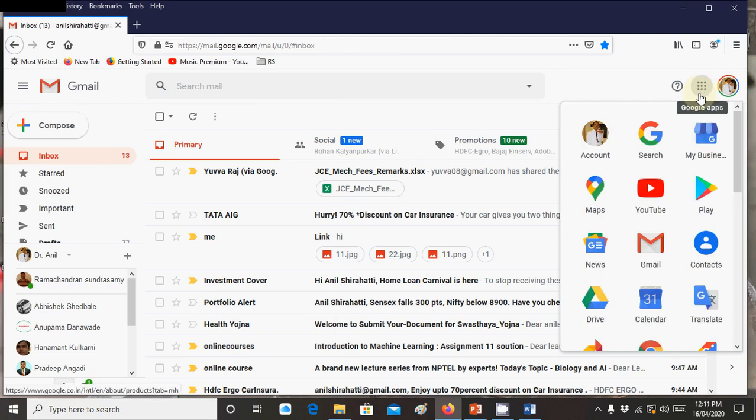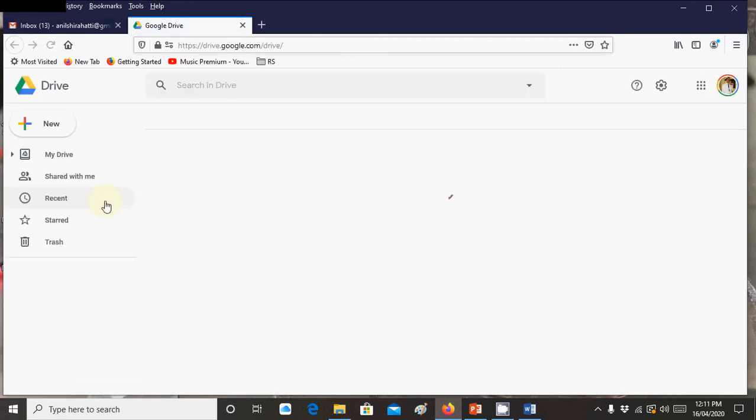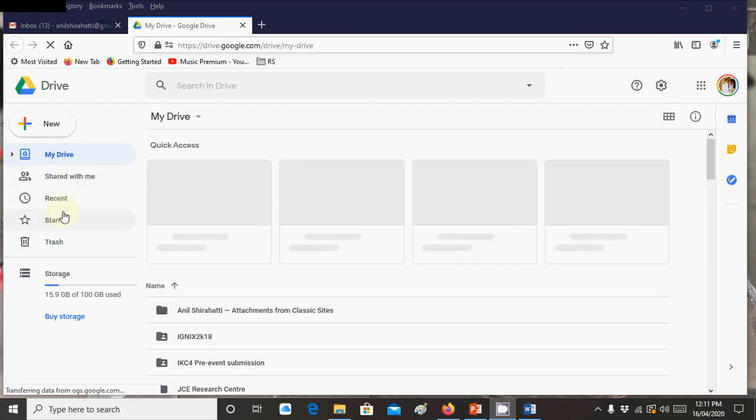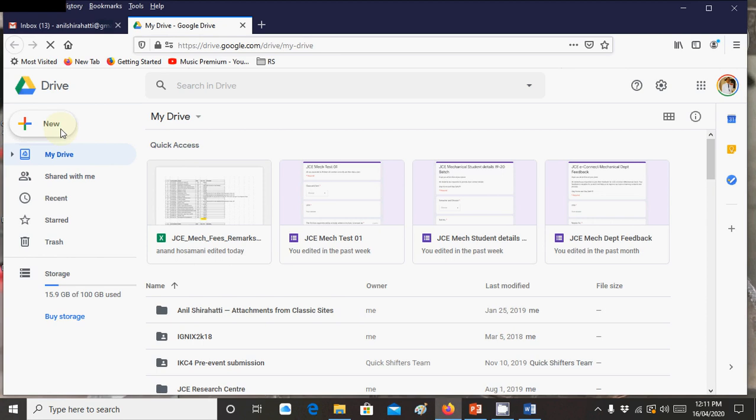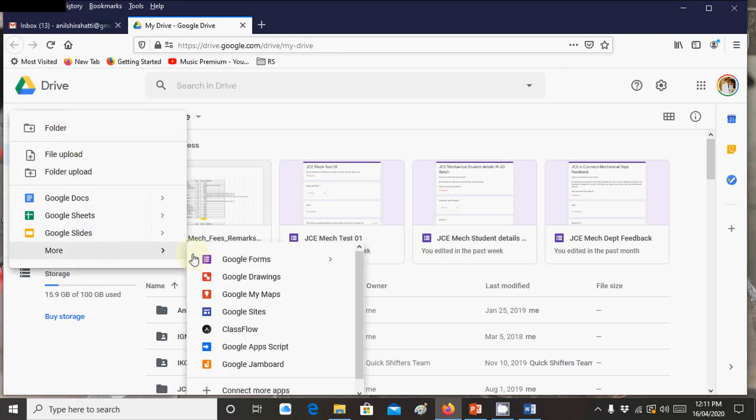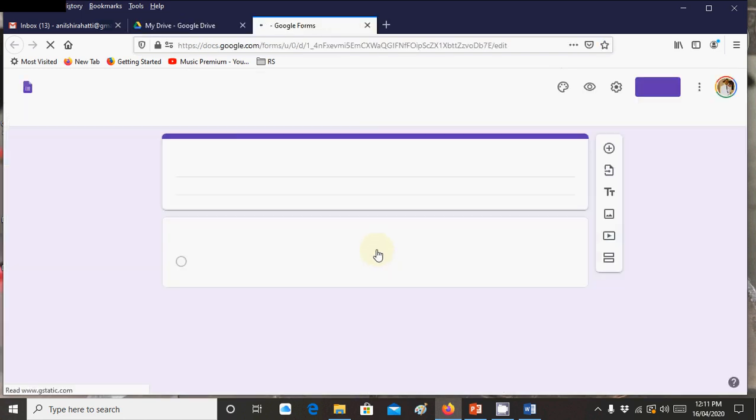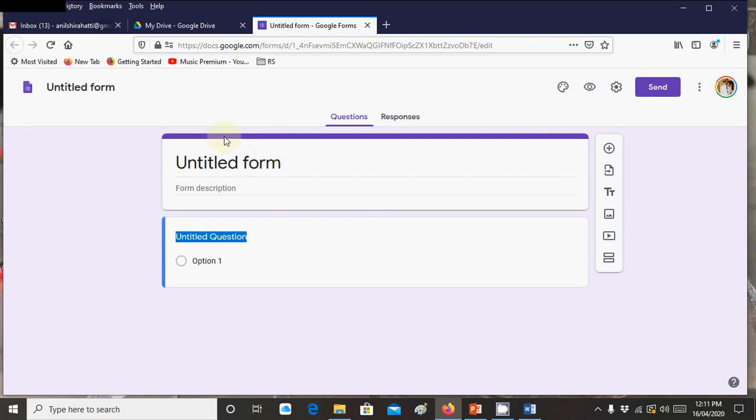Okay, so first go to your Google account, click Google Drive. Then go to New, More, Google Forms. Okay, and then create a blank form. So go to the drive, More, Google Forms, create a blank form. Now you will get a page like this.